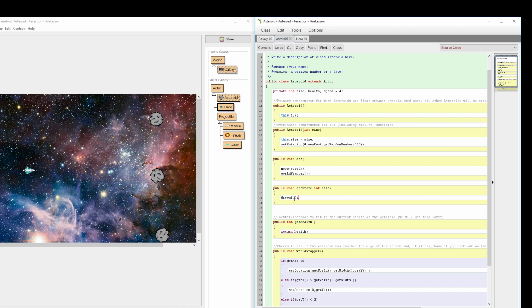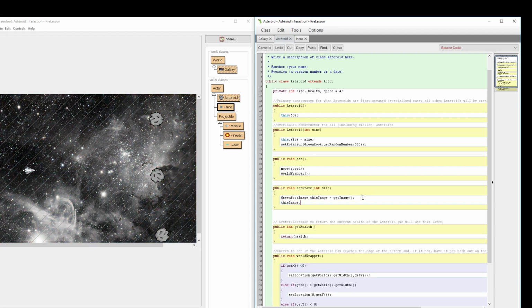I'm going to create a Greenfoot image. For now, I'll call it this image. And I'm going to run this method in actor class called getImage. This allows me to pull the current visual information for this actor and assign it to a new Greenfoot image. Now I have access to this spaceship image that I put in the first place. Now what I'm able to do is take this image and scale it. And I'll scale it to the size.